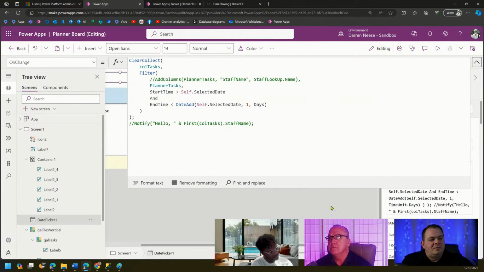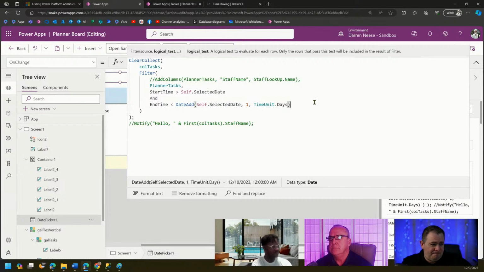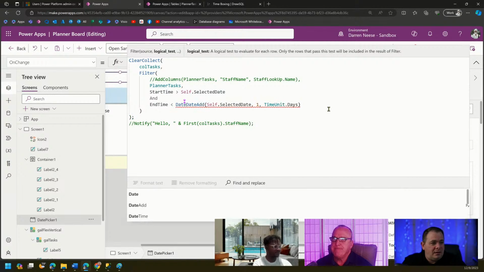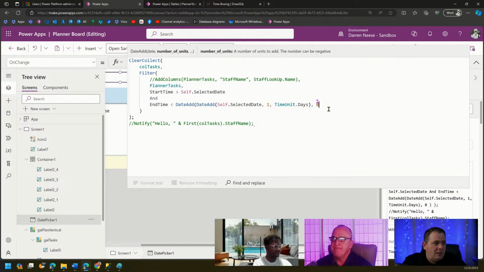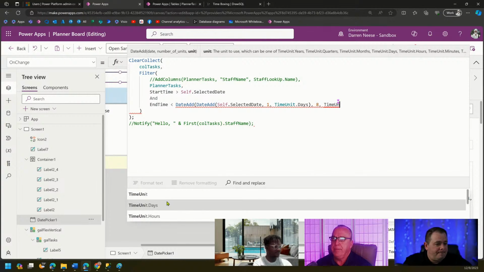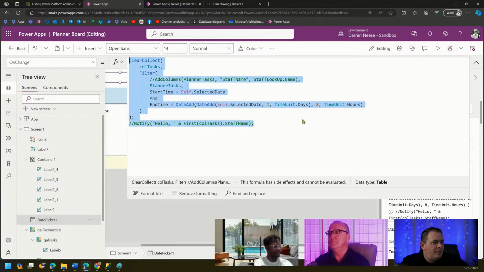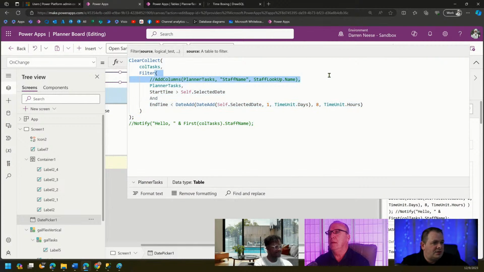Okay. Well, we looked at the selected day. What this really needs to be is 8 hours. Right. Date add. Boom. And we add 8 hours to it. Date add. I'm going to get rid of this extra code.